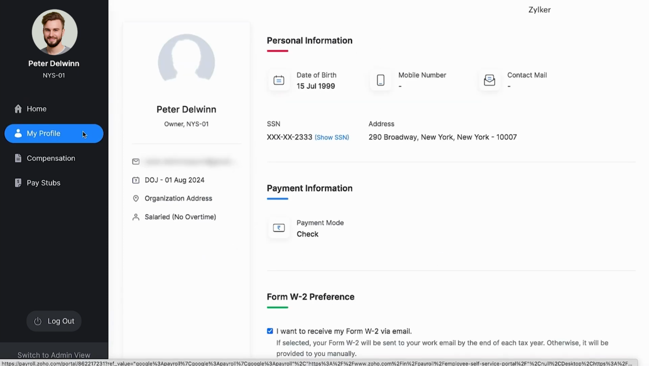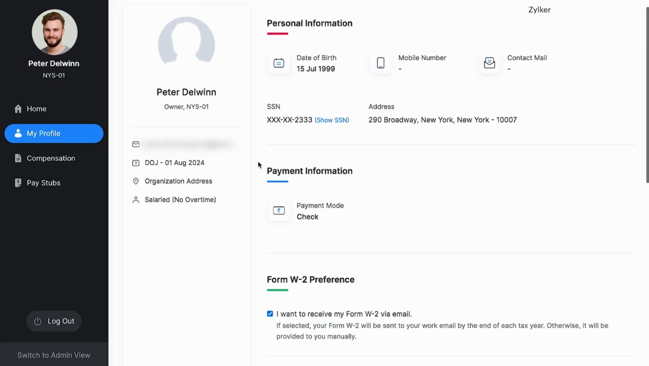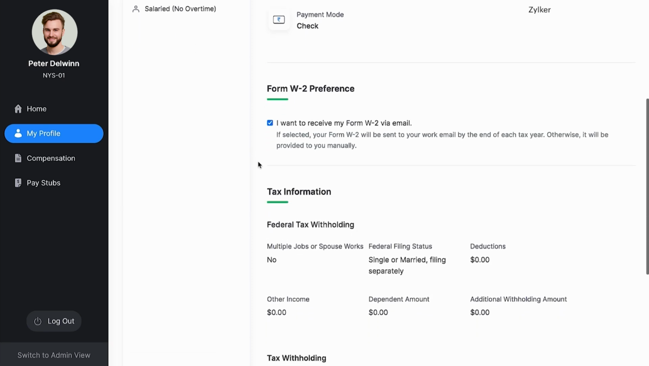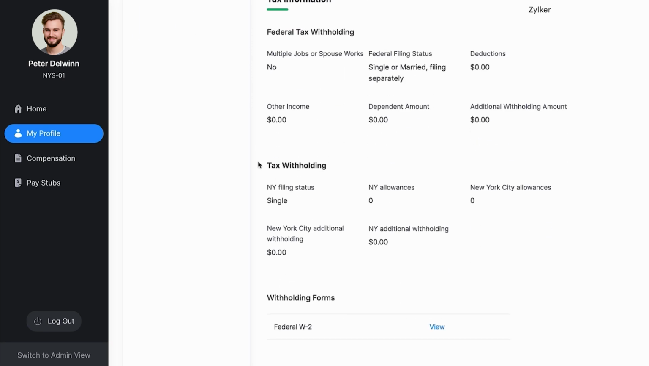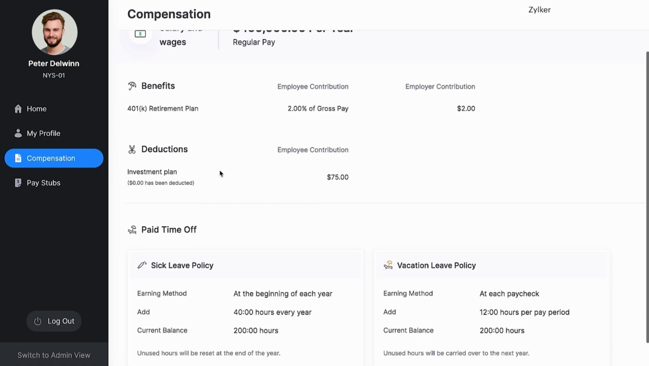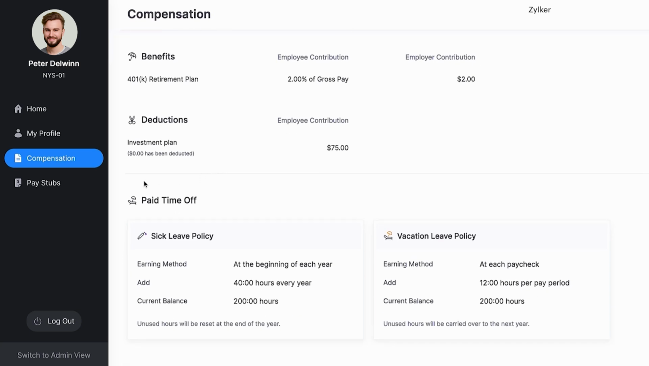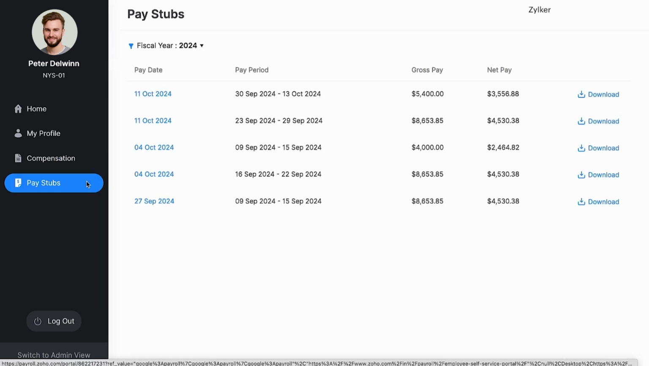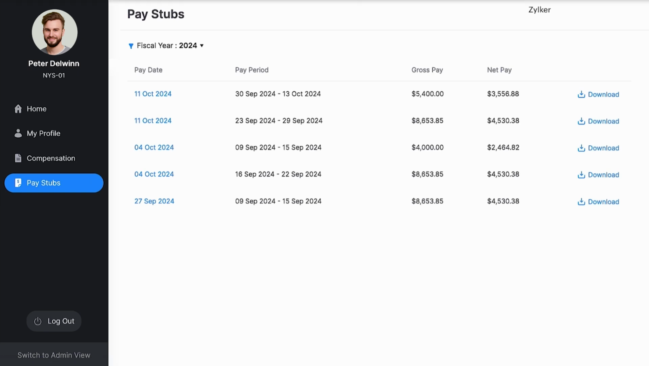In My Profile, they can view their personal details, details about how you receive your salary in the payment information, Form W-2 preferences, and tax information. In the Compensation module, they get a comprehensive view of their earnings, benefits, and the paid time off details. In Pay Stubs, they can get a detailed view of their earnings for each pay period. They can review and download their pay stubs as well.